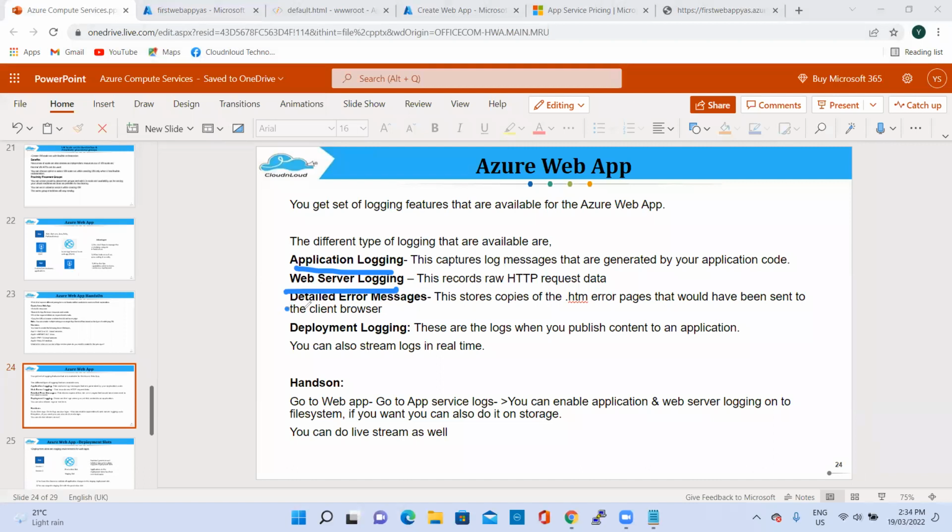Okay. It also has a feature called detailed error messages. It means whatever the customer will see when the web page is not available or when some error is occurring, those pages and messages will be stored here. Sometimes when you try to access a web page that is not available, it will show you a 404 not found page, something like that, right? So whatever error it should show to your customer will be saved here. Okay, and the deployment logging. Whenever you are deploying your web applications onto this web app, all those deployment details will also be saved.